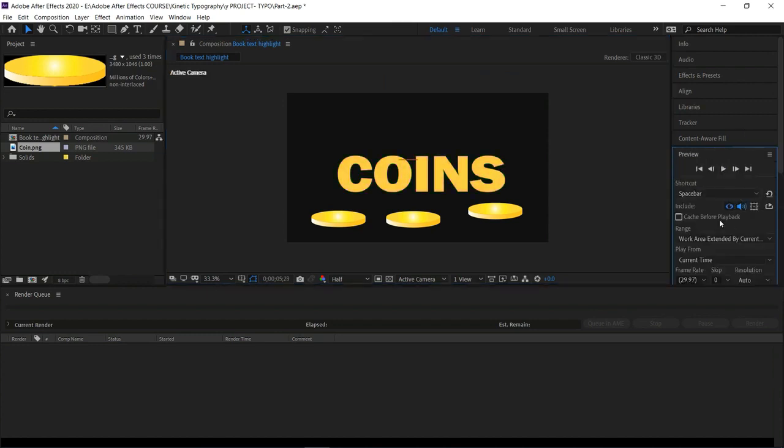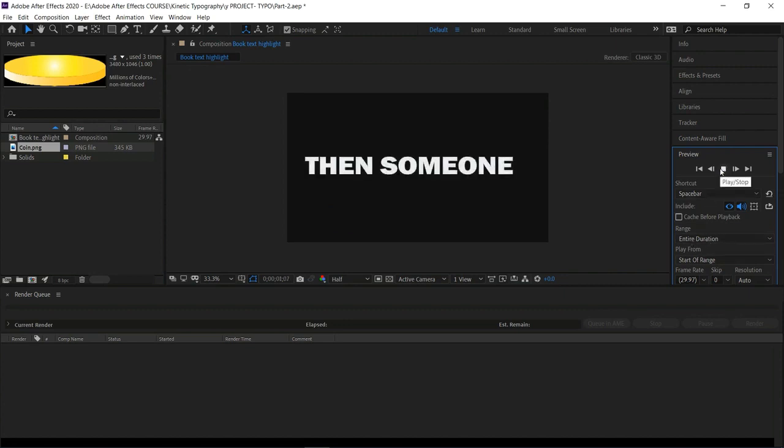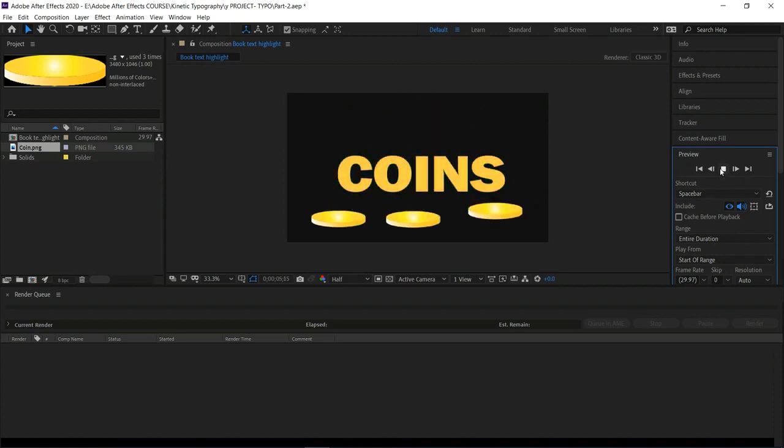So just preview the animation, just press the play and the stop key. You can select playing right from the beginning or from the work area depending on your choice. You can start and play it again. So then someone invented coins. It looks like a cool 3D isometric animation, and finally we got the coins added on the effect. Keep learning, keep moving ahead.